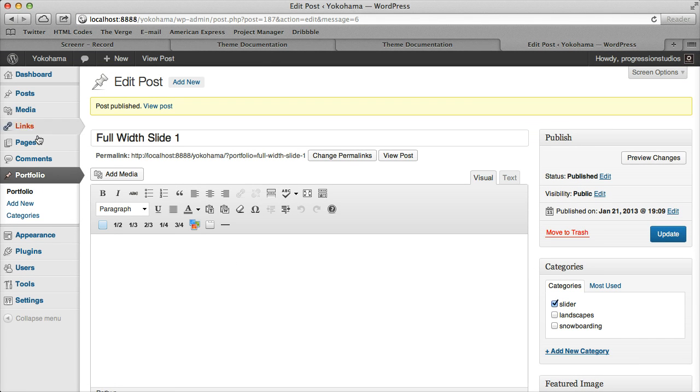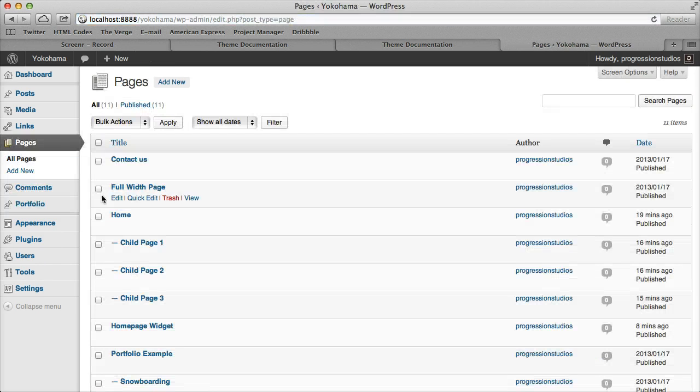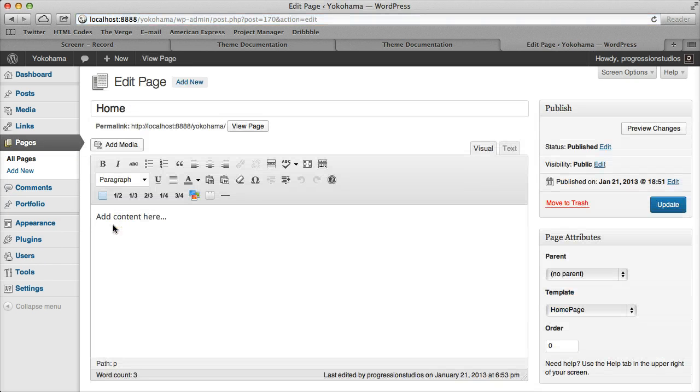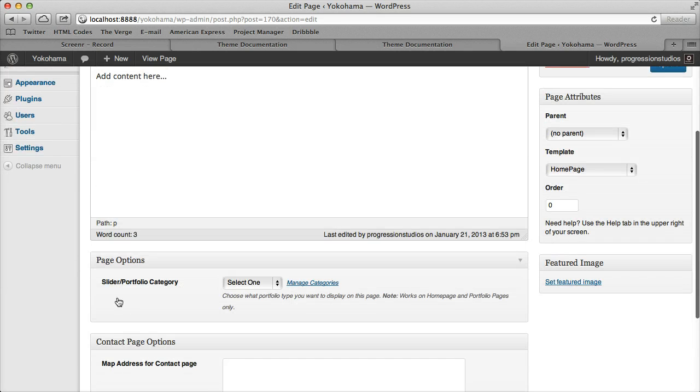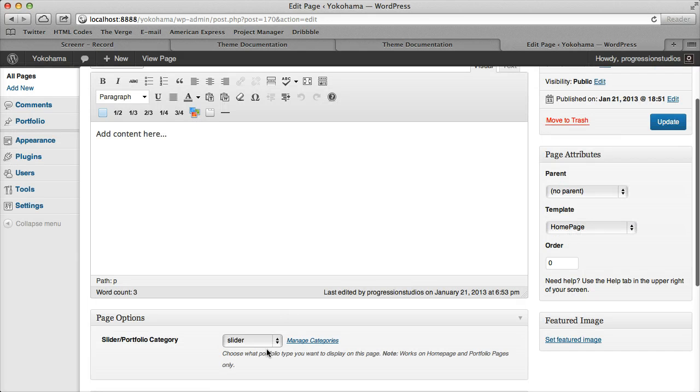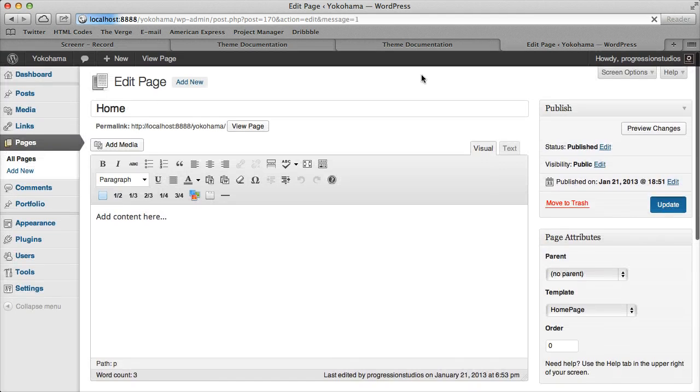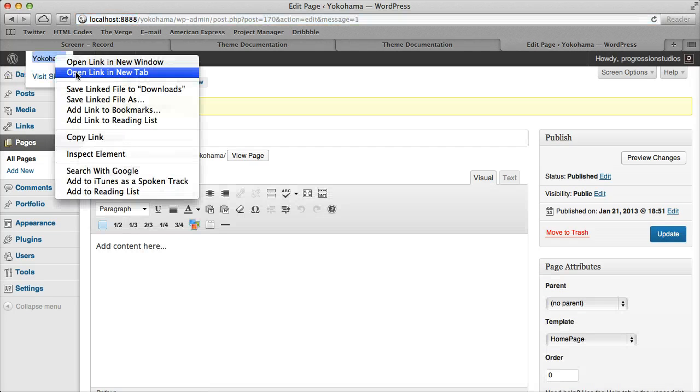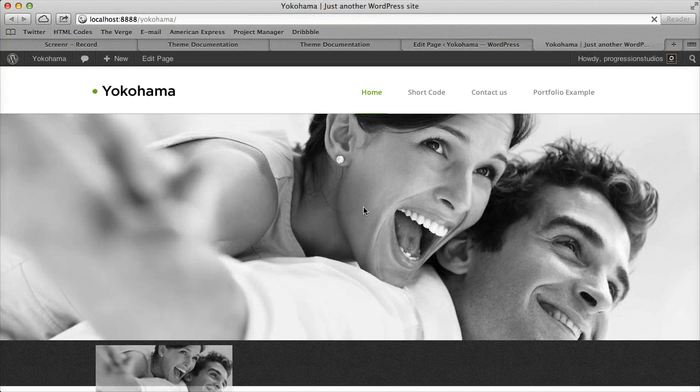Alright, so the next step we're going to do is we're going to go to our home page, and what we need to do is tell our home page to pull in the slider posts. And that's under page options, under slider and portfolio category. What we're doing is we're just going to select that category, which is slider, and it's just saying for this home page template, pull in the slider category for the slider. So now when we go to the home page, it will have pulled in the slider posts.